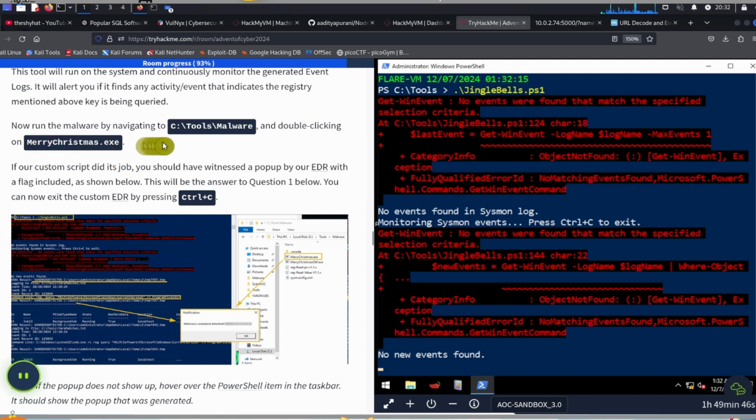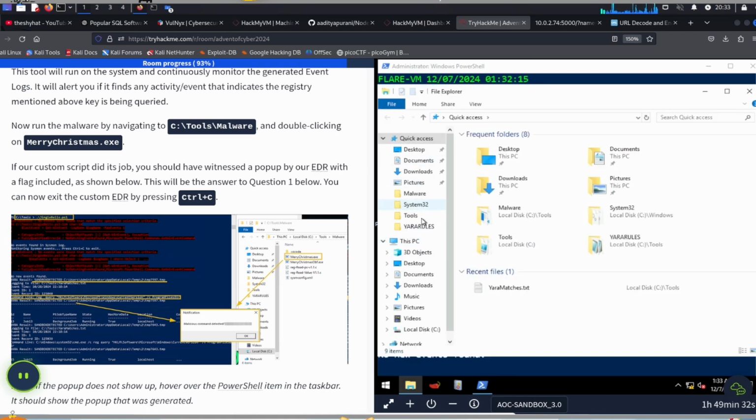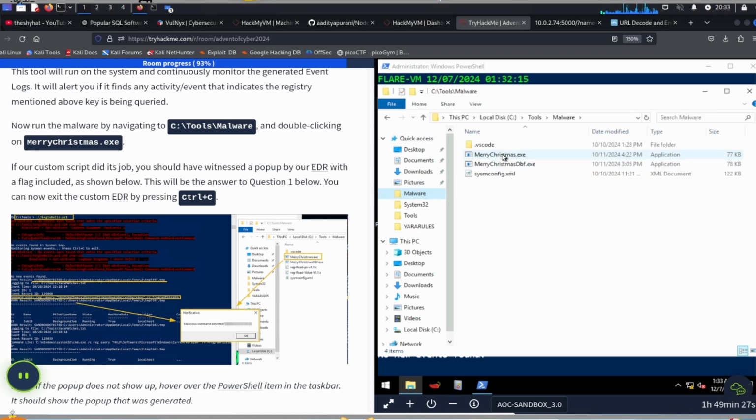Now run the malware by navigating over to C Tools Malware and double-clicking on the merrychristmas.exe file. So we're going to do this inside the File Explorer, so just click on this button right here. Then we're going to go to C Tools Malware. So the malware directory is over here. And then we're going to double-click the Merry Christmas executable here. Okay. So if our custom script did its job, you should have witnessed a pop-up by our EDR with the flag included as shown below. This will answer question 1 below. You can now exit the custom EDR by pressing Control-C.